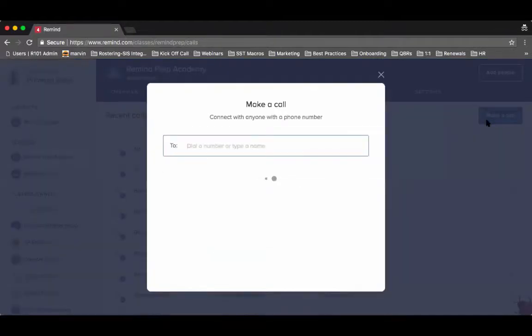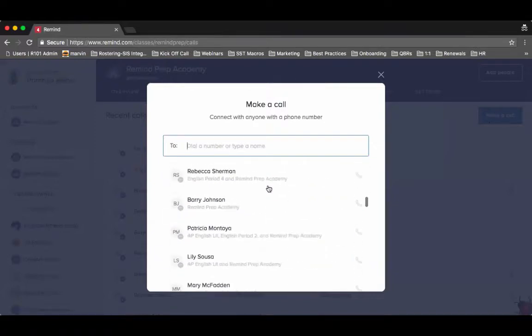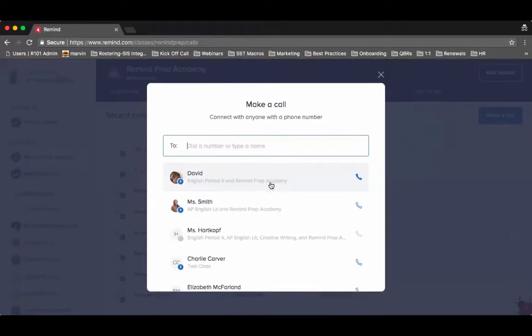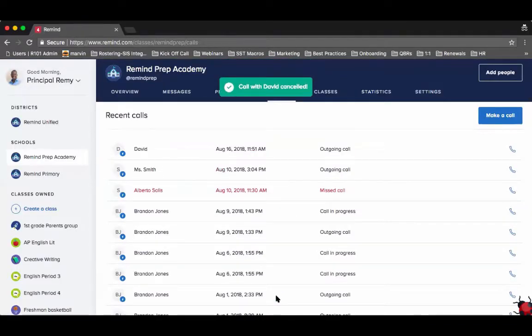And if you make a call, what happens is it connects to your actual phone. So if I were to call, let's see if I've got someone set up. If I were to call David here, it would then call my phone. I would pick up my cell phone, and then it would connect us. And it still stays private because the phone number that pops up on the recipient's phone is still a proxy number. It's not your actual phone number.